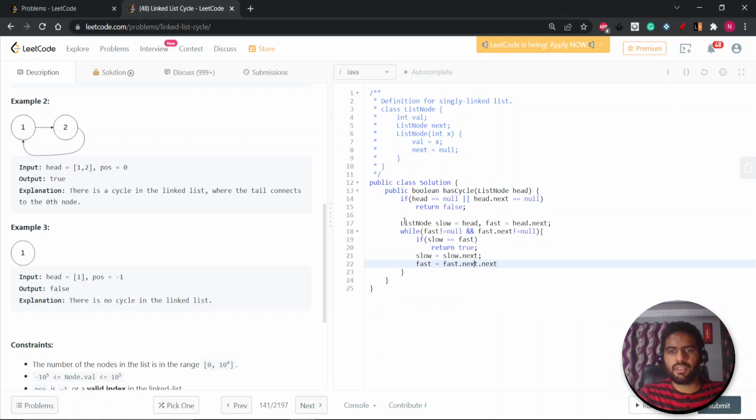Because of this line, we have to add this end condition. So let's say fast dot next is equal to null, and you will do null dot next. This will give you an error. Okay. So after coming out of the loop, if there is no node having the same slow and fast, we'll just return false.